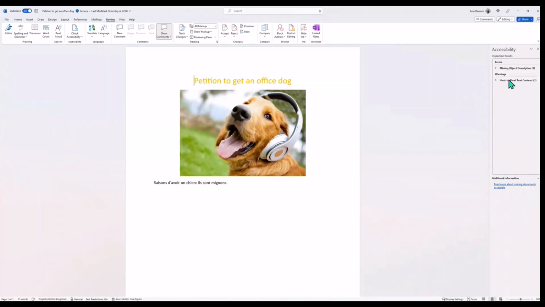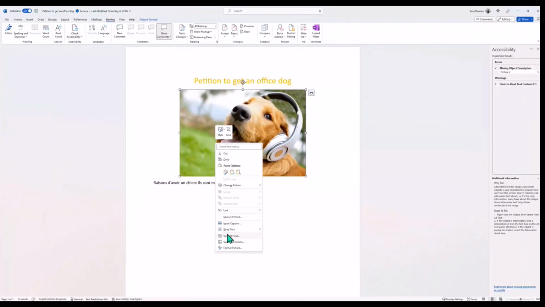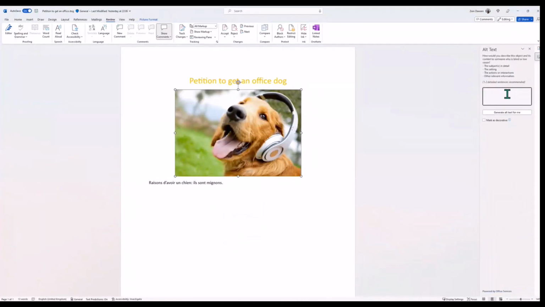So as you can see here, I have 2 errors. So if I click on the first one, I can see that the image of this dog over here is missing a description. Now, it's not a description at the bottom of the photo, for example, it's missing alternative text. Now, what we mean by alternative text is that some people are unable to see a document. Maybe they have low vision, or maybe they just prefer to have the document read out to them, so they use a screen reader. So if someone was to use a screen reader on this document, they wouldn't be able to know what this image is because it does not have a description. So to add a description, all you do is right-click on the image and click on View Alt Text. And here you have the option to add alternative text to describe what the photo is.